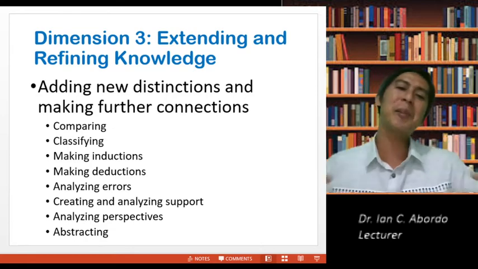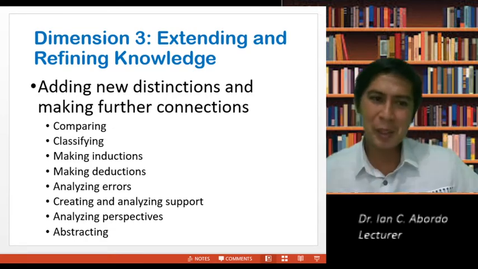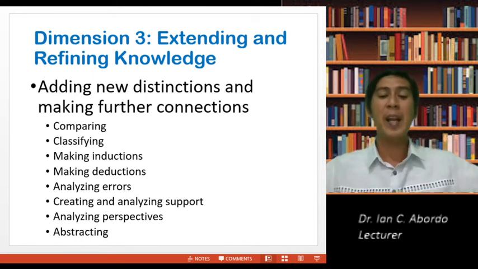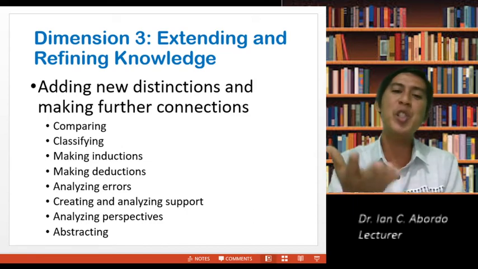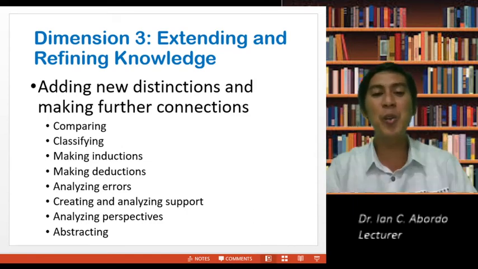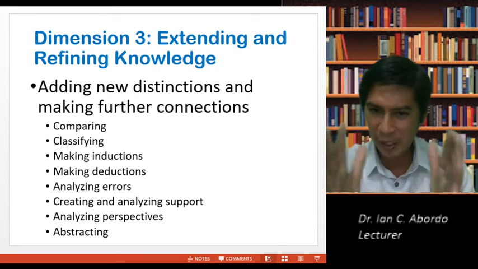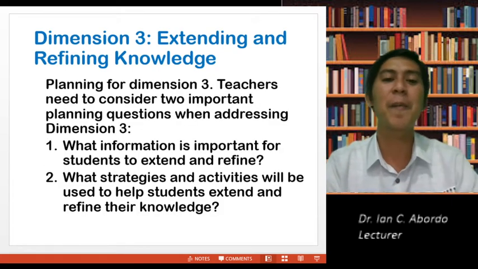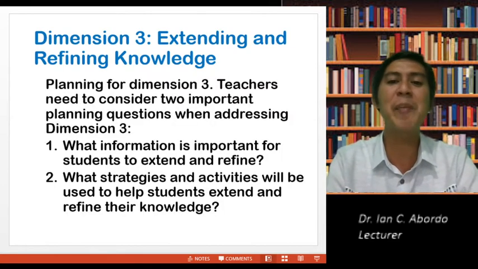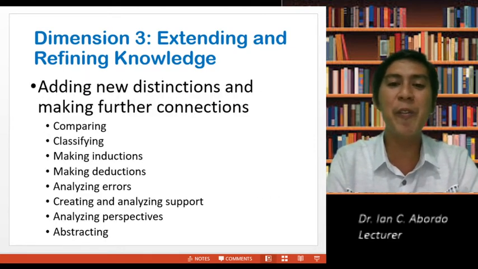So here you have flexibility, right? So you apply flexibility and you can add technology. So how will you share? If this is online, how do you share the comparison? How do you do comparing? So you can put flexibility there, apply. Then dimension 3, extending and refining knowledge.